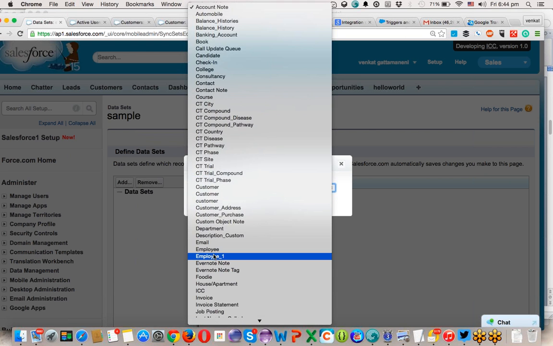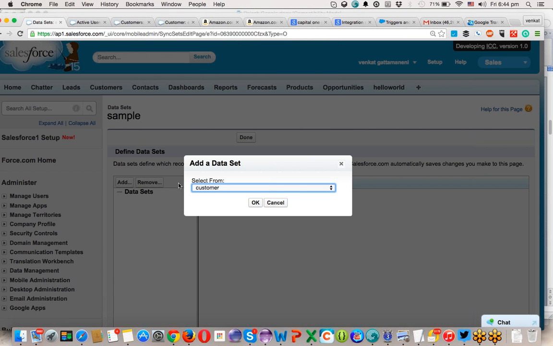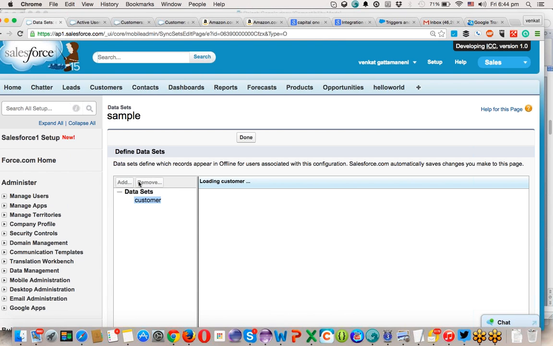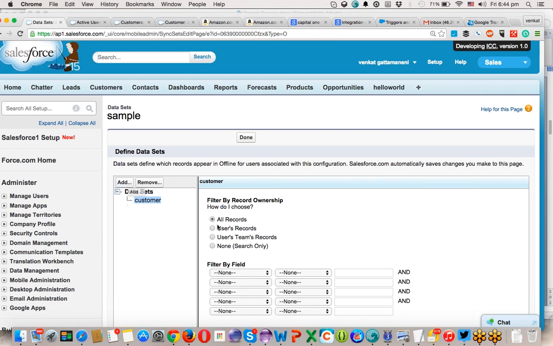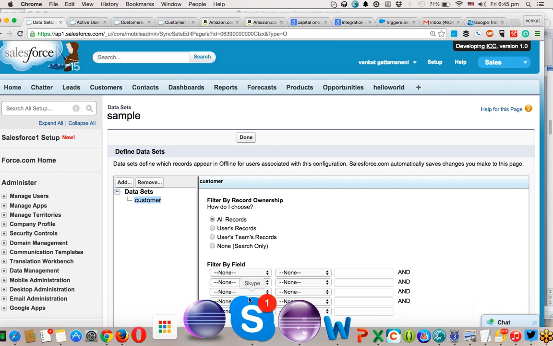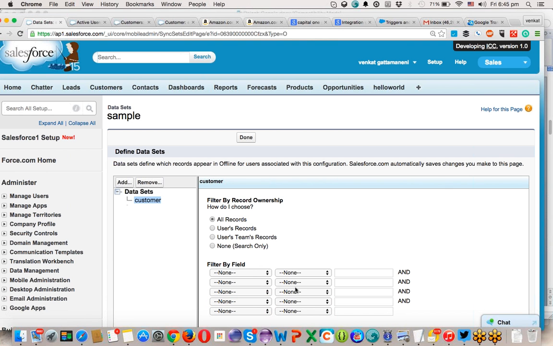See, in this case, customer. So all records, or I can even filter the records created by you. Like this, I can also show it. These are the filters, because in the mobile application or desktop application, if you want to filter, you can filter. The options you are seeing here are the same for the Salesforce Classic configurations also.